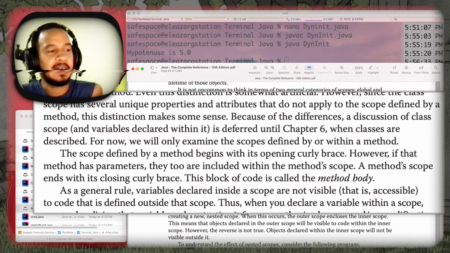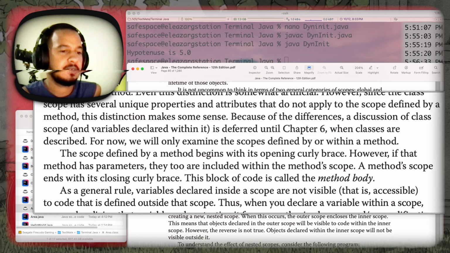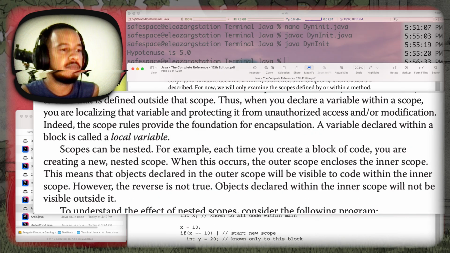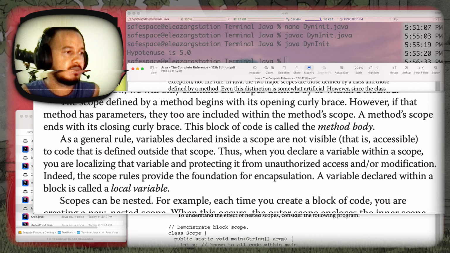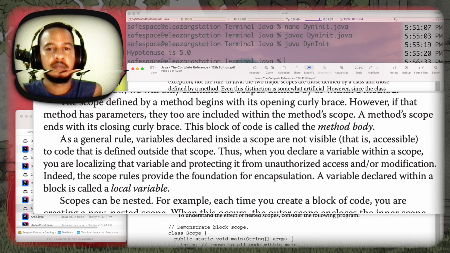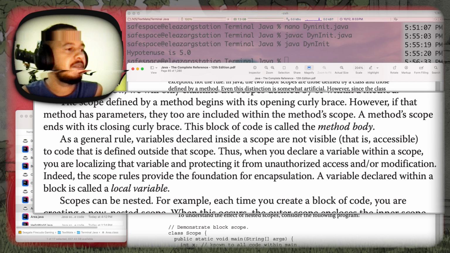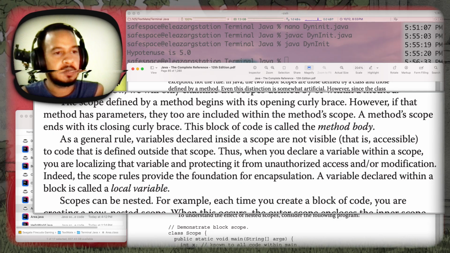The scope defined by a method begins with its opening curly brace. Let's move that up. Okay, right there on the top. However, if that method has parameters, they too are included within the method's scope. A method's scope ends with its closing curly brace. This block of code is called the method body.